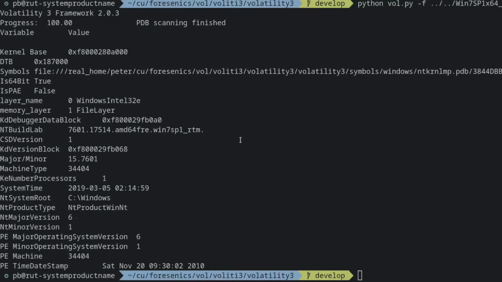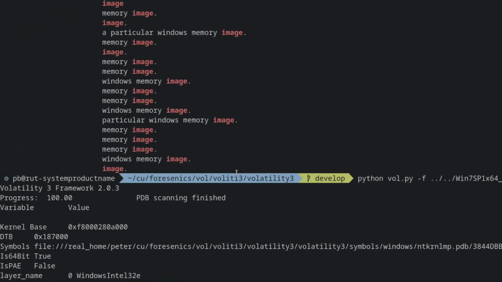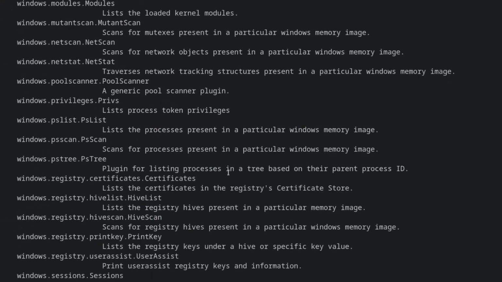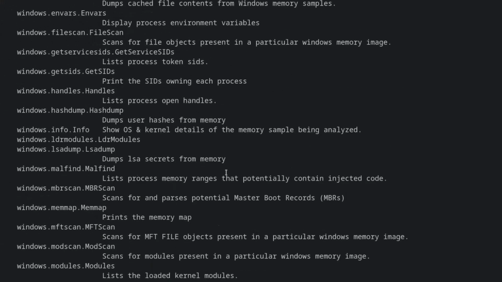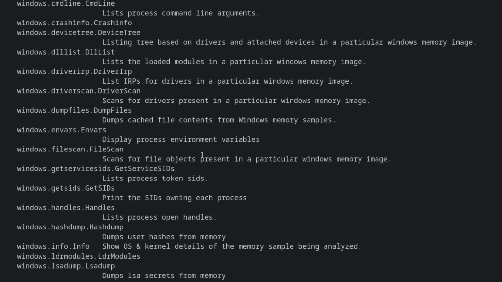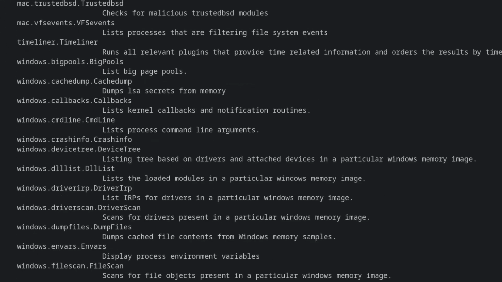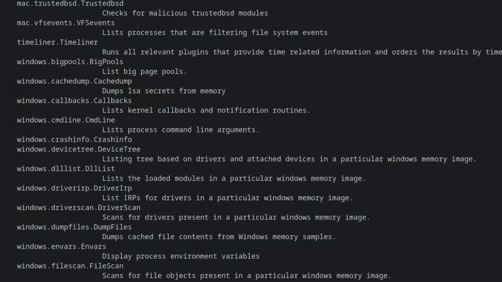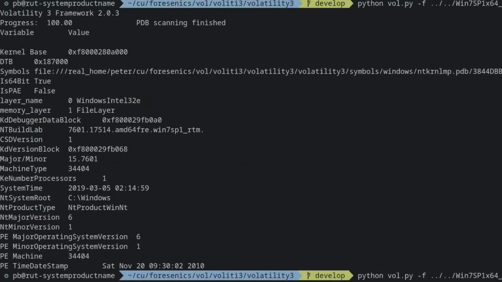One thing to realize is this does not have profiles. It will extract the profile on its own. I cannot find full analogs to some of these, like kdbgscan, but we don't have profiles. So let's do a pslist.